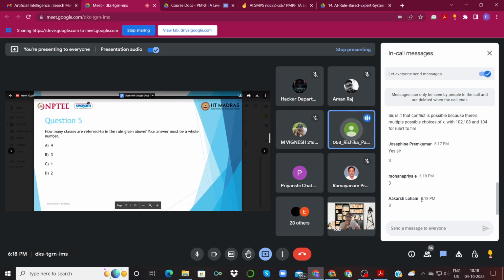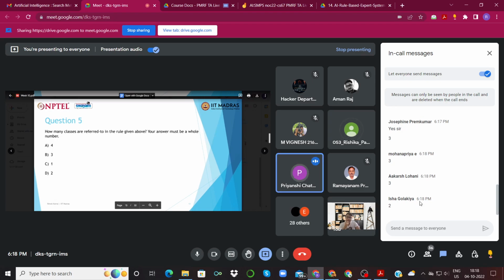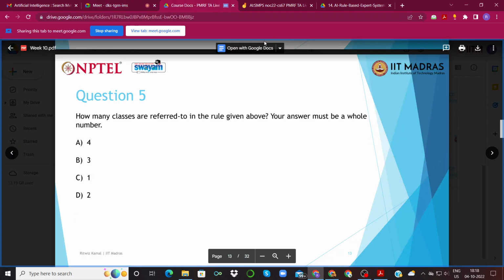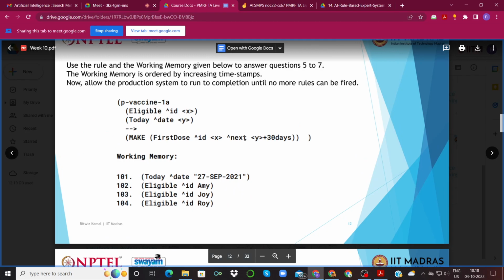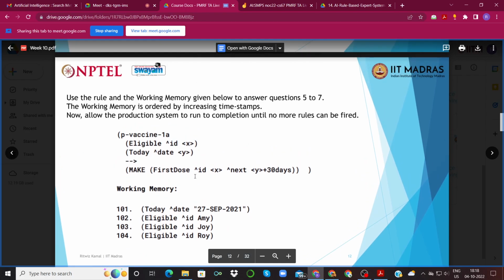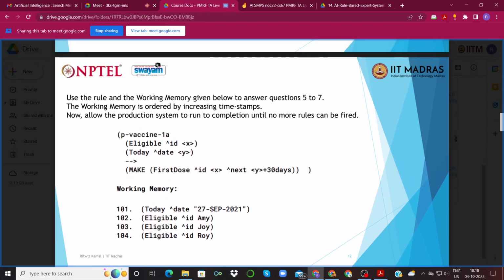One is date and one is ID. Remember, date and ID are attributes. Eligible and today. Is there any other class? Let me go back to the rule. First dose as well. Yeah, exactly. So we have three classes over here: eligible, today, and first dose.